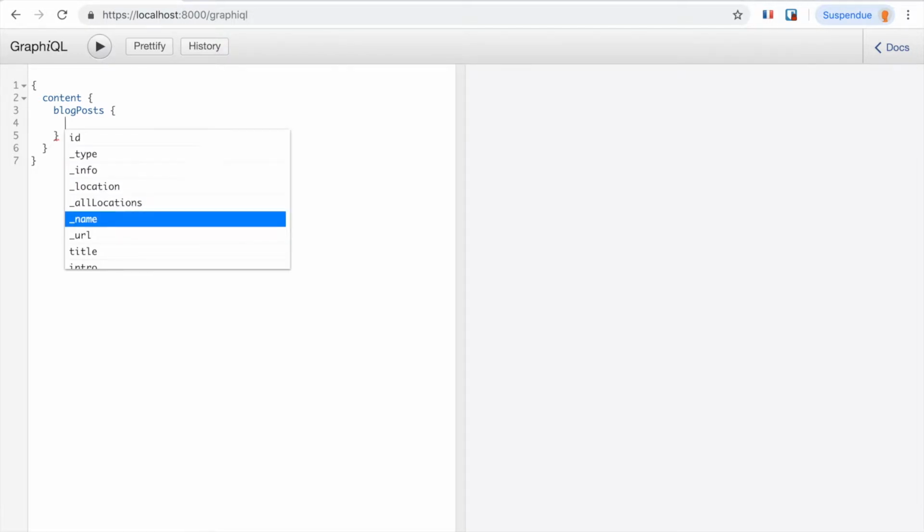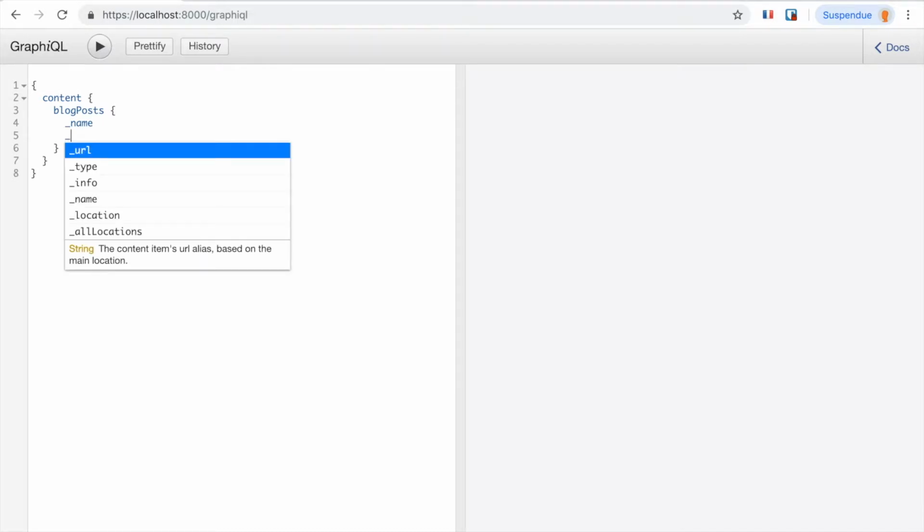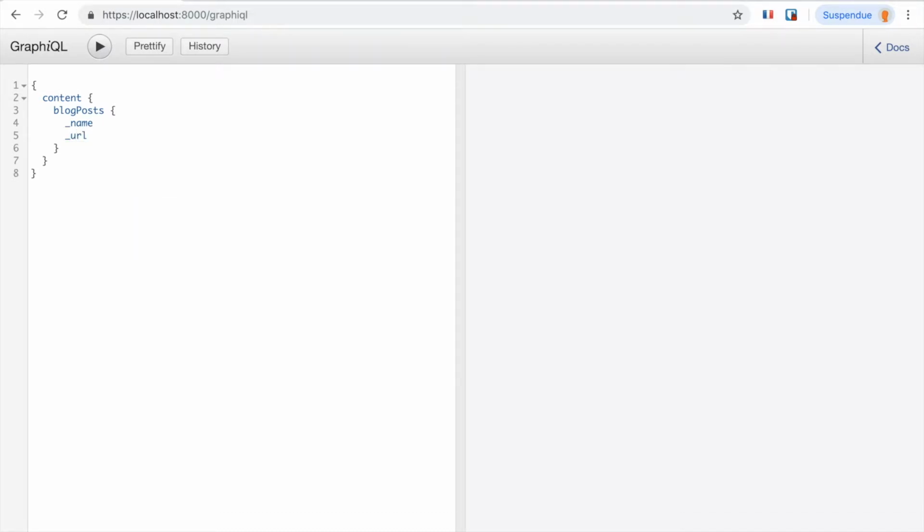First, we have those properties prefixed with underscore. Those are what I call system properties. They're shortcuts to metadata of your contents. For instance, info is the content info of every content. Location is the main location. Name is the content name, and URL is the alias of the main location of each content item.